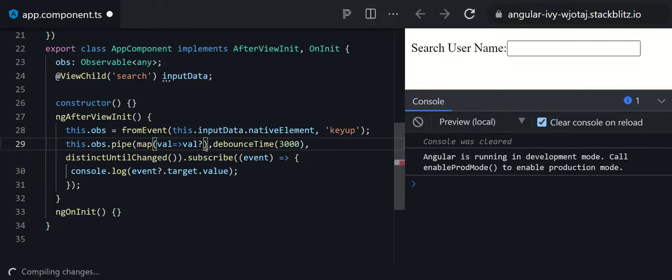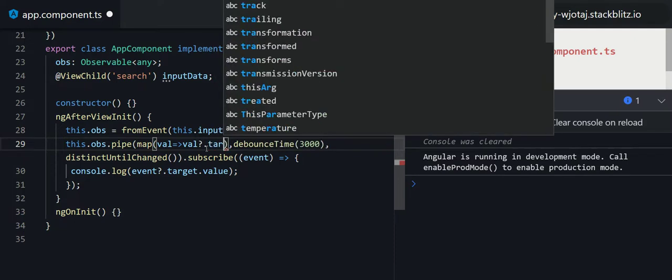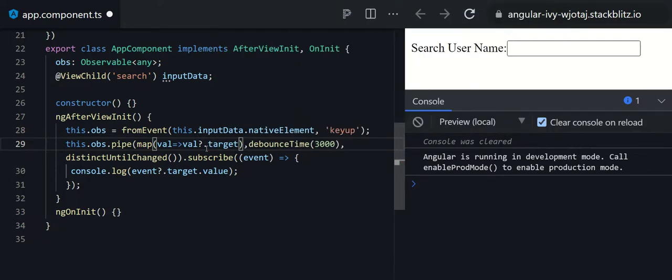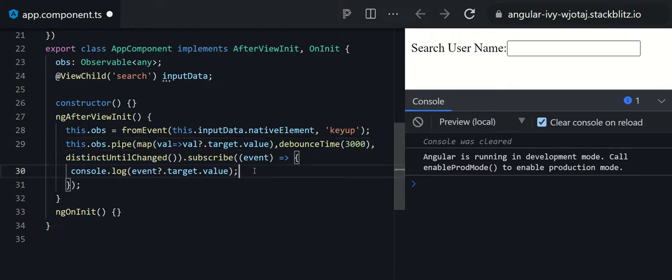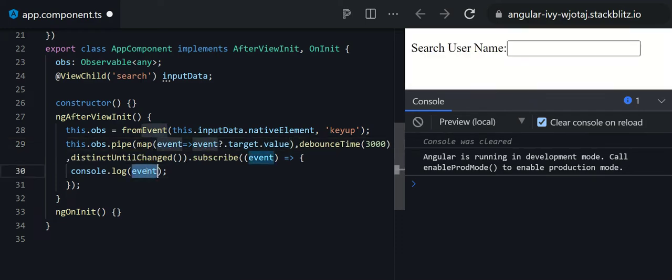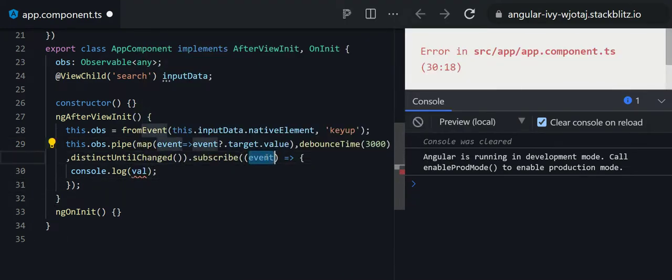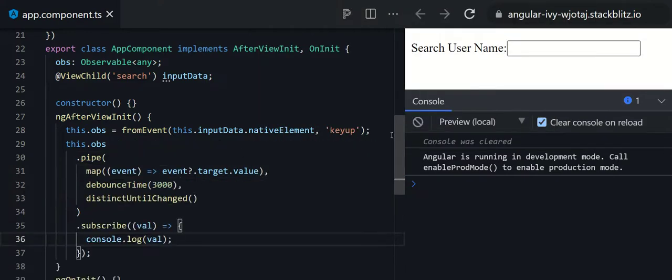So val, and then again we can write here target dot value, something like that. Now what will happen? Here I would get undefined, because this is not an object. This is just a value. So let's rename it. However, event is not a good variable name, so maybe we can write val to event at this place, and here we will use val, something like that. So let's see what will happen in that scenario.